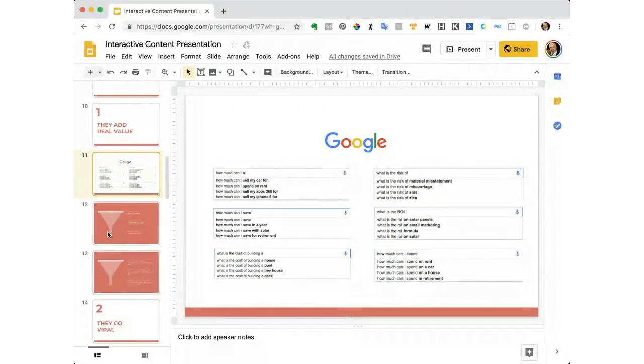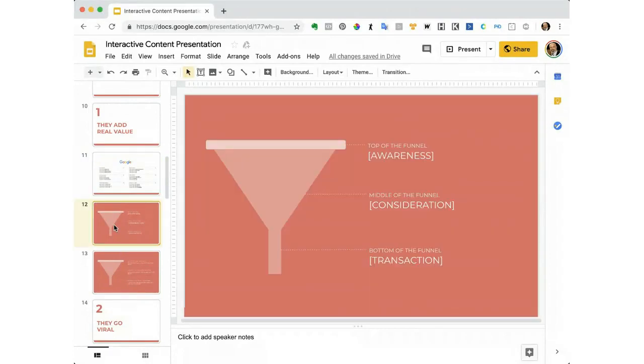Watch this calculator. We have this 3-step funnel, okay? We have an awareness, a consideration, and a transaction. Watch what we're going to do with this. The top of the funnel, the awareness.